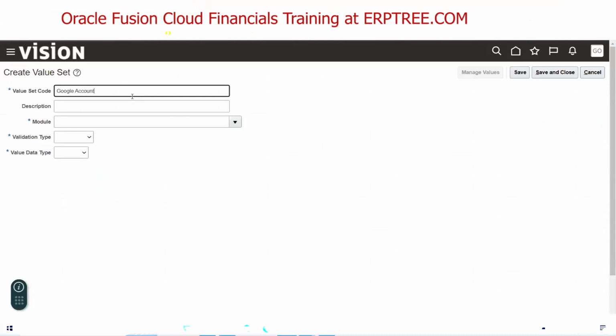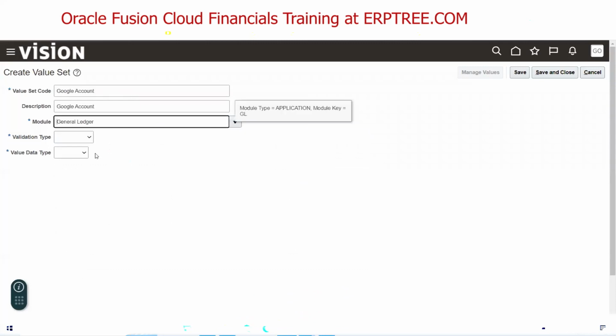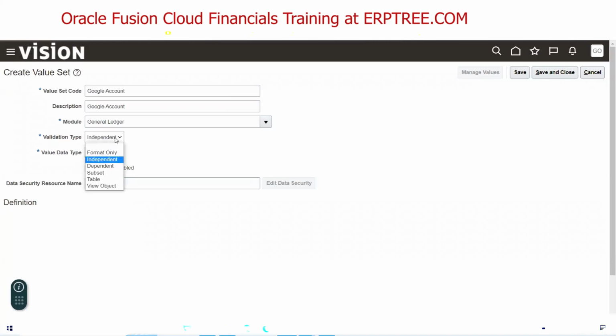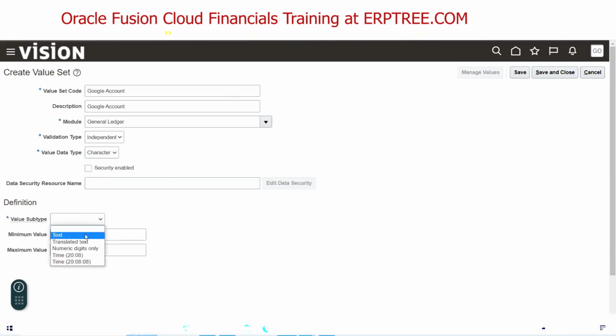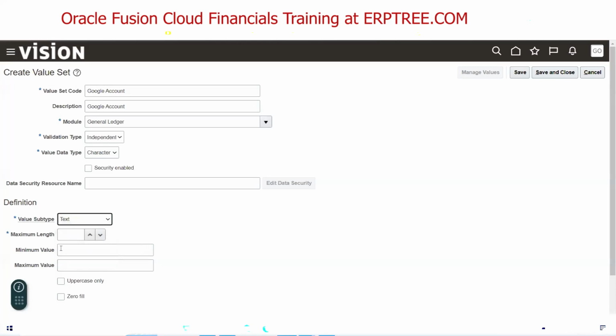Click on create. Let's create the value set for the account segment. Google account value set. Select module as general ledger application. Select validation type as independent. The other types we should also be aware of. Mostly we don't use them, but I'll take you through them and touch base on those also. For now we'll proceed with this; ideally, this is the one which we use. Value data type is character. Subtype is text. You are not going to enter translated text from one language to another, or numeric digits only, or time. Text means it will allow alphabets.